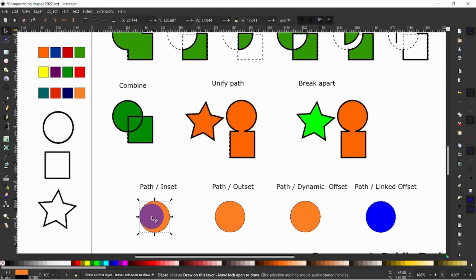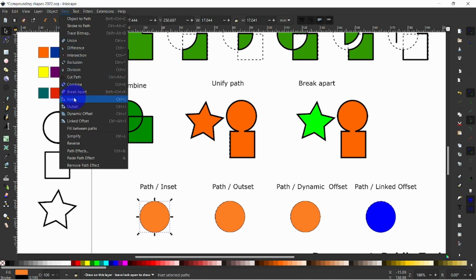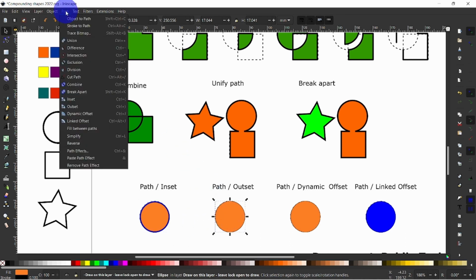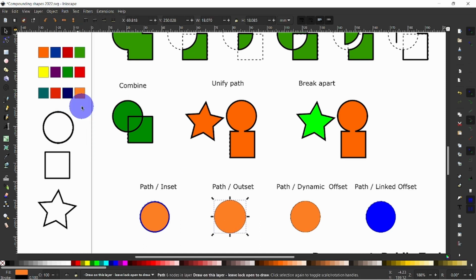Select the first orange circle and come up to Path, Inset. This operation basically just shrunk the orange image all the way around the periphery. And with the next one, Path, Outset makes the circle larger. So it is basically a reverse of the previous one. And for us to see that this orange circle has been made larger, let us select it and send it to the back.